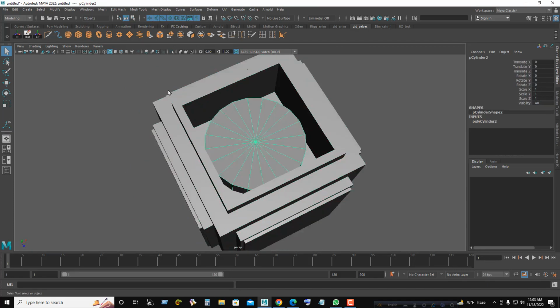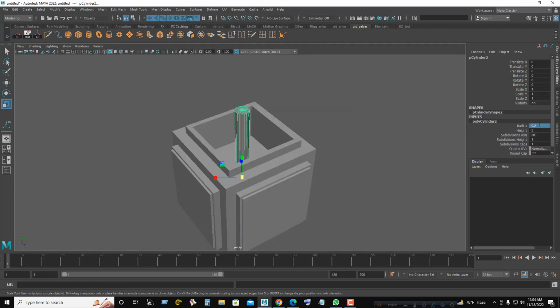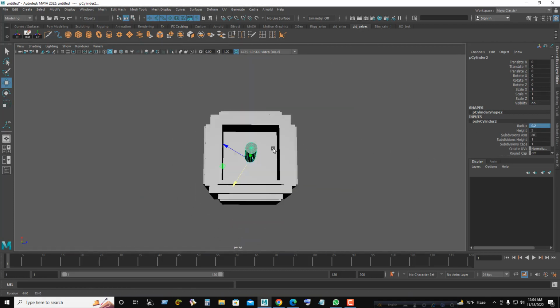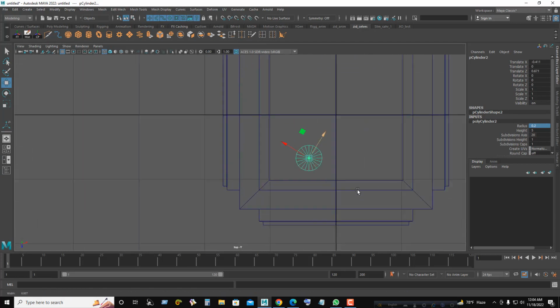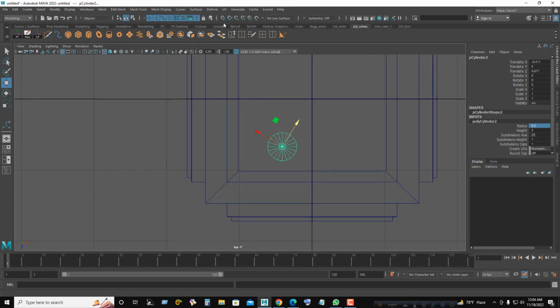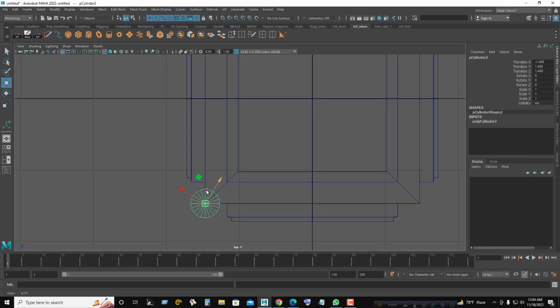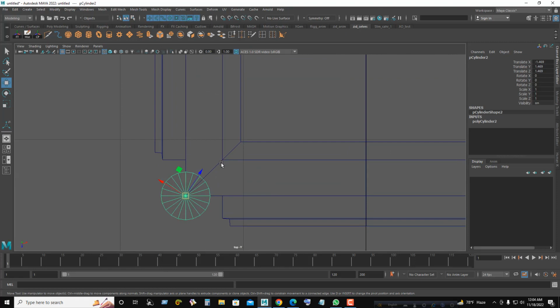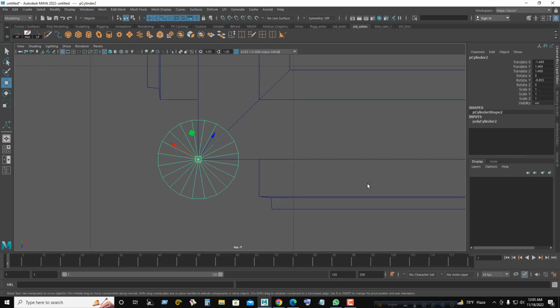Create a cylinder and resize the cylinder and move it to the corner of the cube. Activate snap to points, rotate it and change the gizmo orientation.